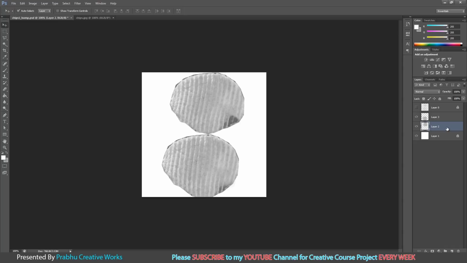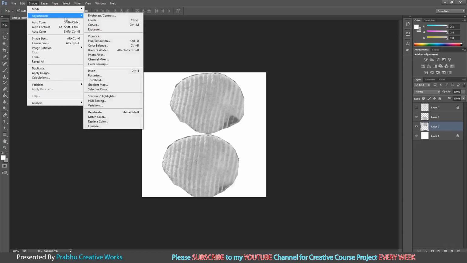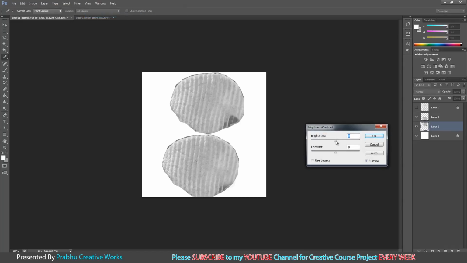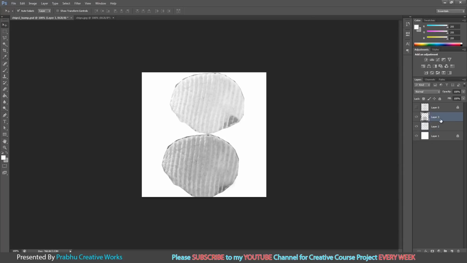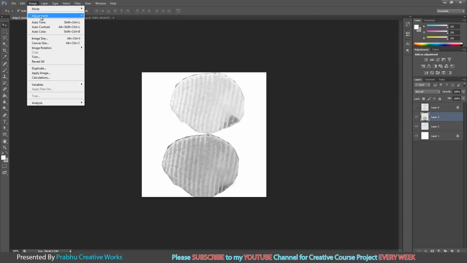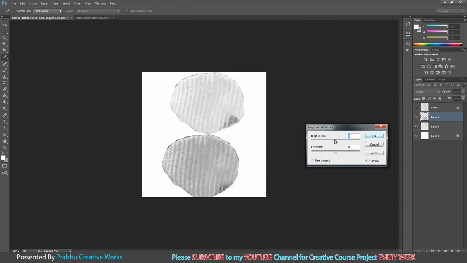When Layer 2 is selected, go to Image, Adjustment, Brightness/Contrast, and increase the brightness value. So that means you get a very little bump over here. Click OK. Do the same thing on this file. Go to Image, Adjustment, and choose Brightness/Contrast. Increase the brightness and click OK.